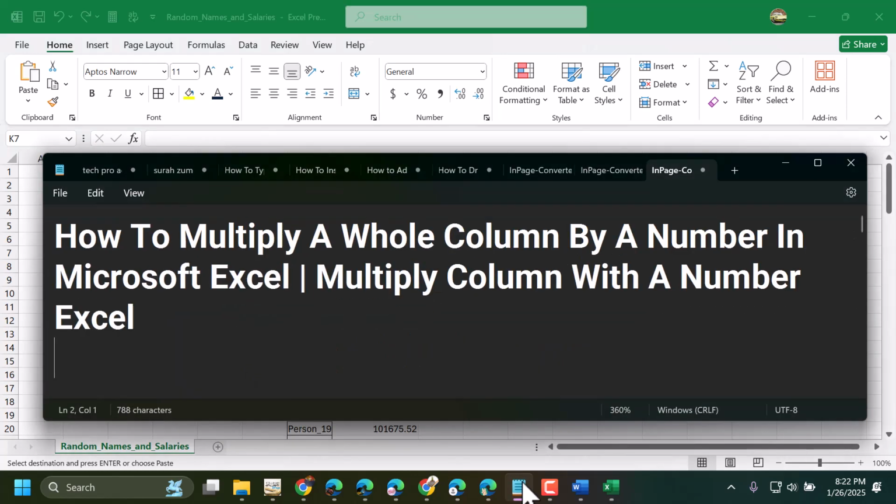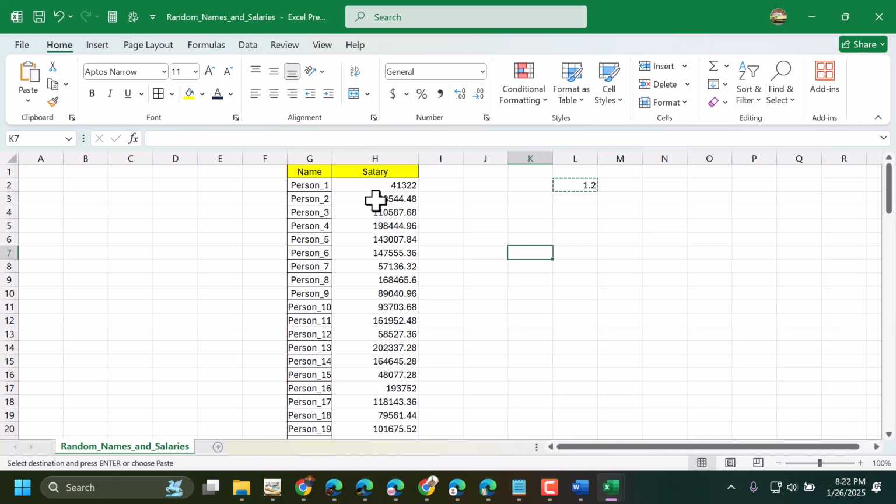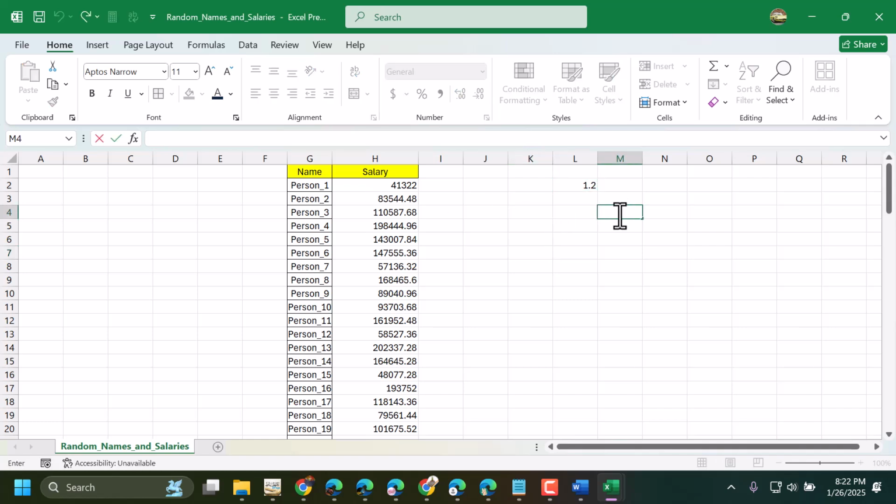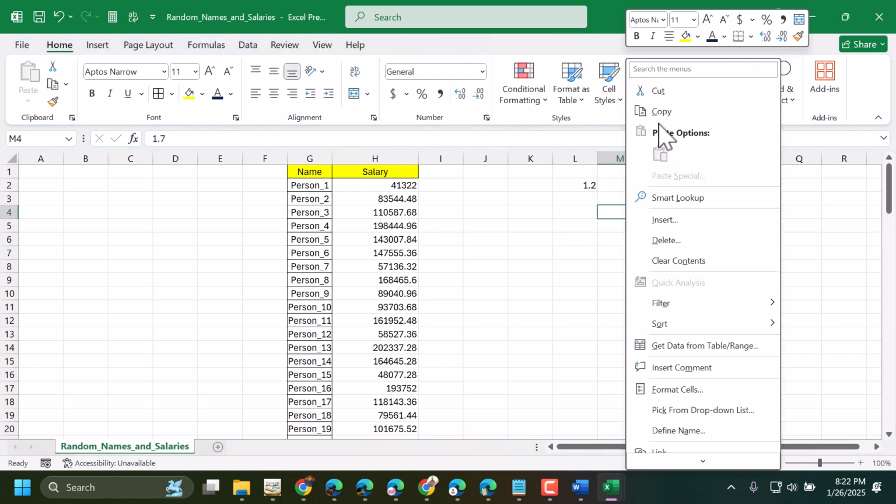How to multiply a whole column by a number. So for example, if you want to multiply with 1.7 increment, so select it, then copy.